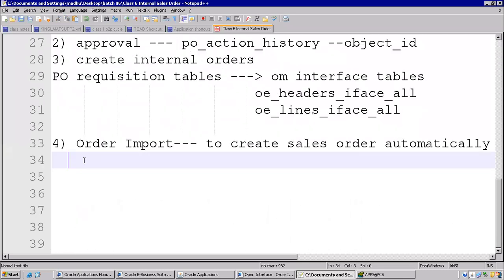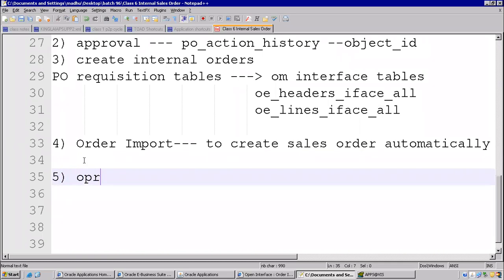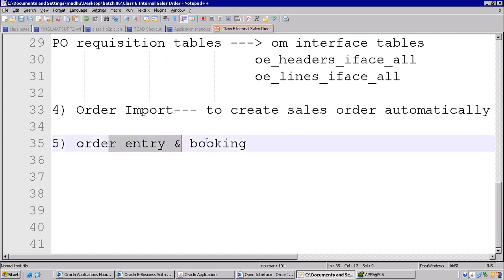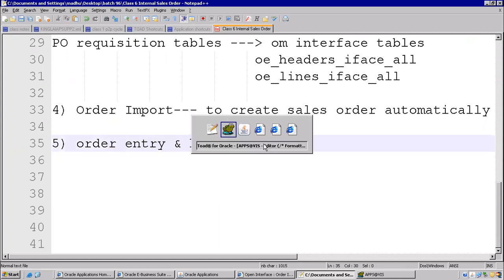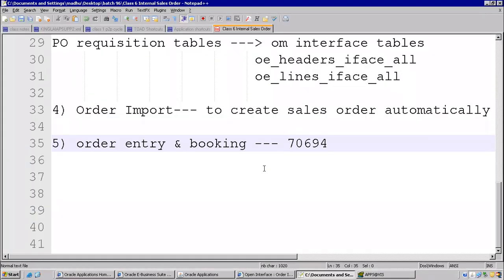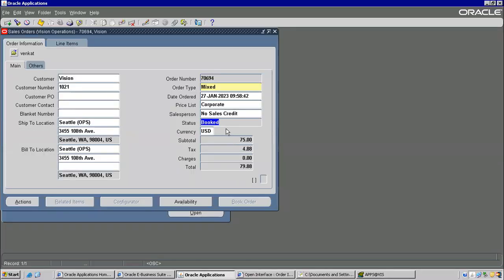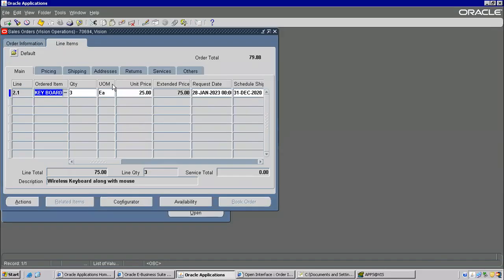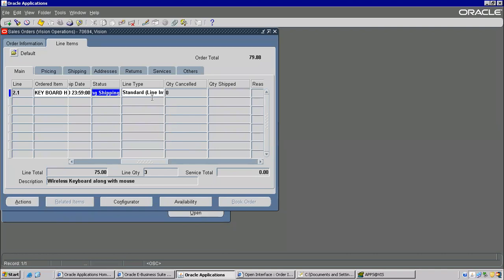Now, after creating a sales order, there are 2 tables impacted. Order entry and booking, 2 steps completed here. Your system only completed order entry and booking, and your order number is this one, an automatically generated value. Your sales order header level status is booked here, and the line level status is awaiting shipping.